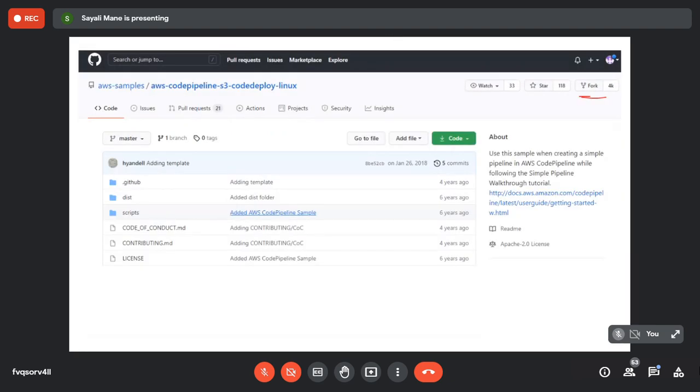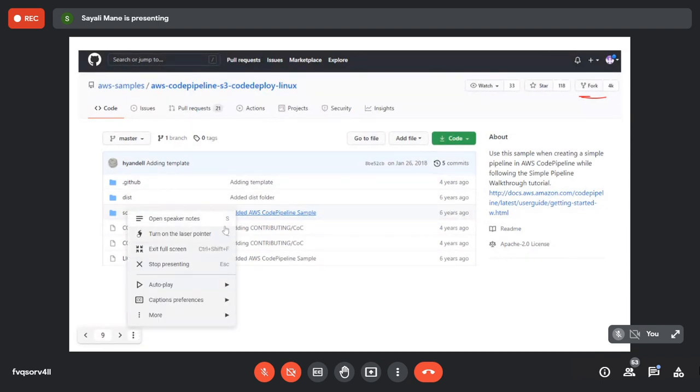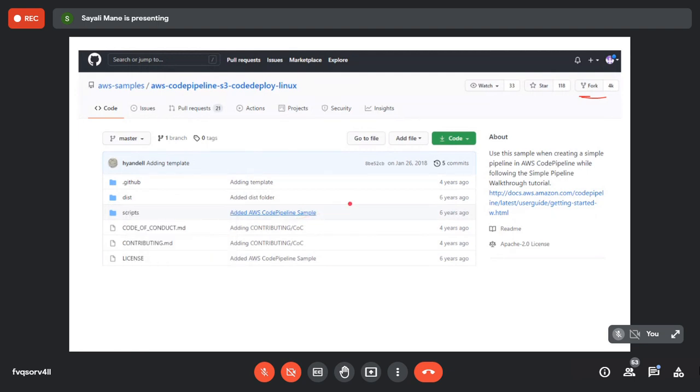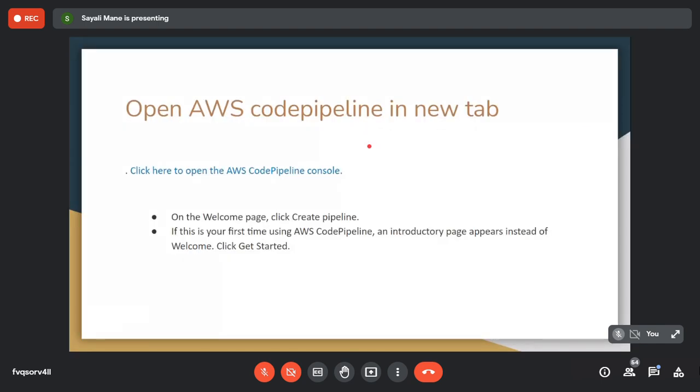I'm on that page. Now click on the fork button and please take a screenshot of this whole GitHub account. Done? Okay, so I'll go to the next slide.